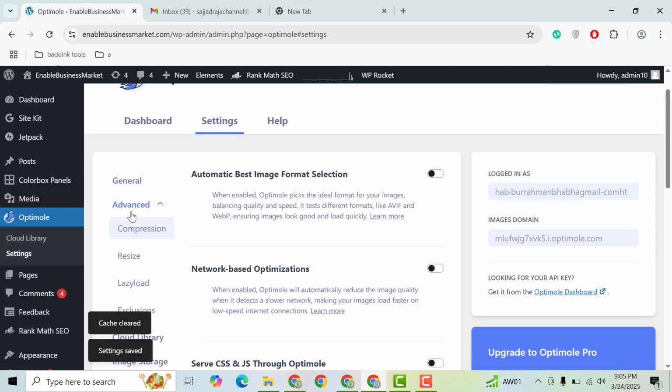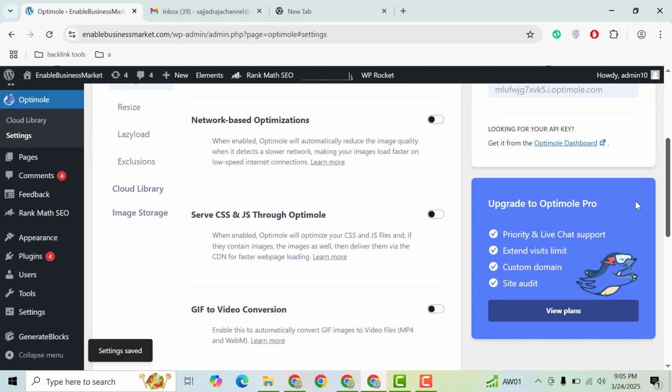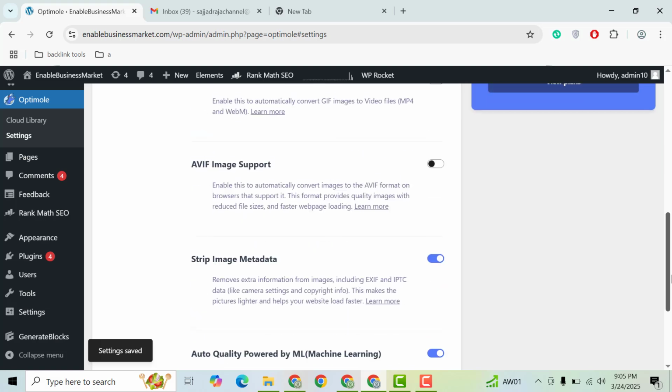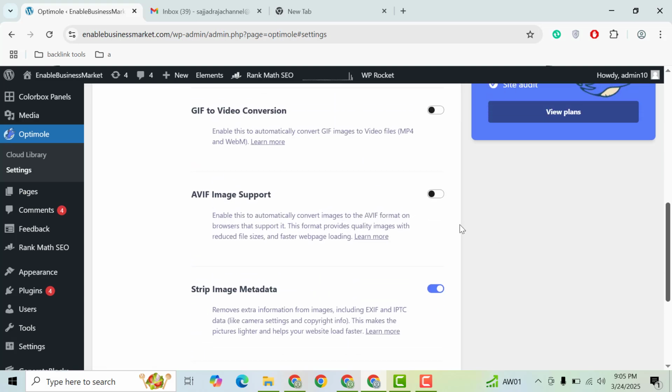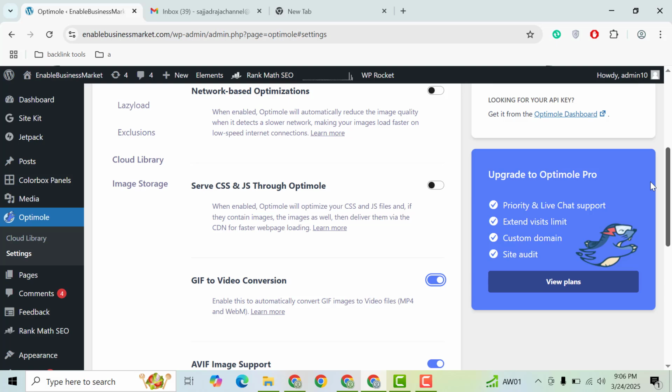Scroll up, and you can go to the advanced tab. So you can enable any of the features that you need. So if you have AVIF images, just you can enable this feature. If you have GIF, GIF to video conversion, then you can also enable this one.